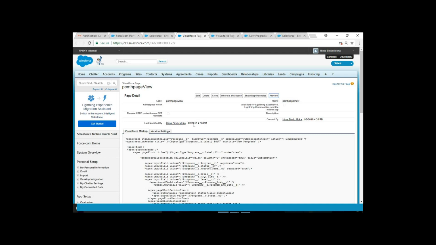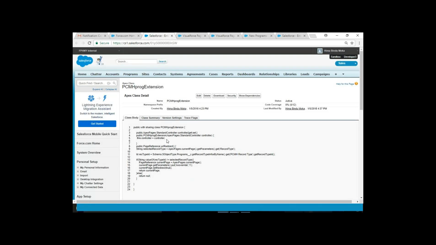Okay, so your Visualforce page has a standard controller for the object programs and has an extension of PCMH extension with an action of URL redirect. That means that as soon as the page is loading, you're trying to redirect to the URL, to call that URL redirect, right? Right. So now go back to your class, to your controller, PCMH prog extension. And let's look at URL redirect here. So you're saying here's the selected record type, and you get the current page.getParameter.get record type.